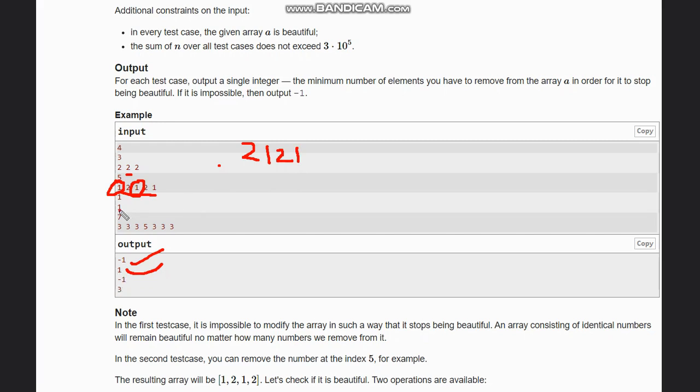And in case of only 1, we simply output minus 1 because the array is of length only 1 and we can't do anything in that case. In case of another, we have 3 3 3 5 3 3, so it's better to remove these consecutive 3's from here, so we are left with 5 3 3. So our output is 3 in this case.